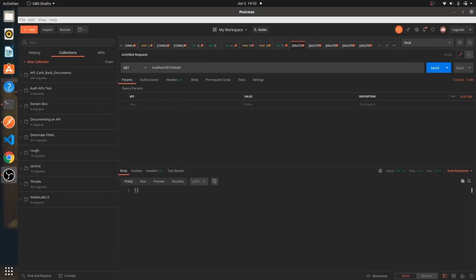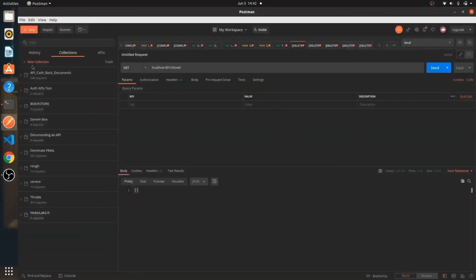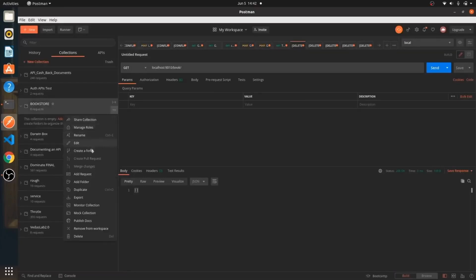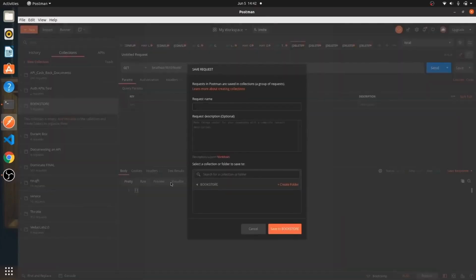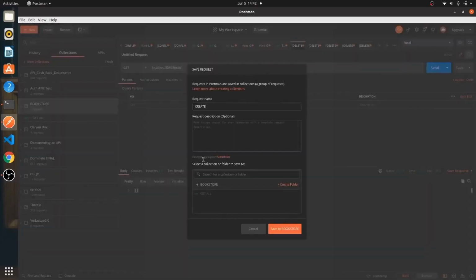Postman is a tool that helps us to test all the APIs. If you don't know what Postman is, you can go ahead and watch any video from YouTube. And so what I'm going to do is create a collection here, and I'm going to call it bookstore. My server is still running. So inside my bookstore collection, I have to create a request, and I'll call it get all. All right. And then I have a request called create.